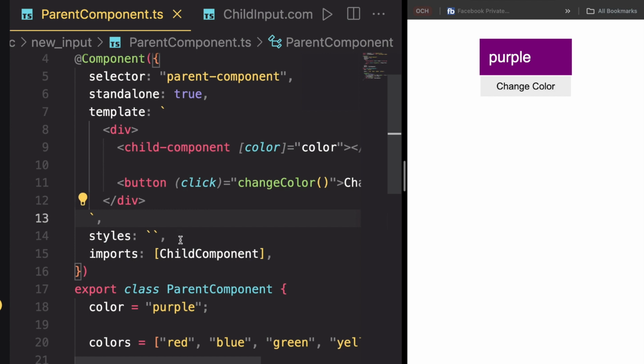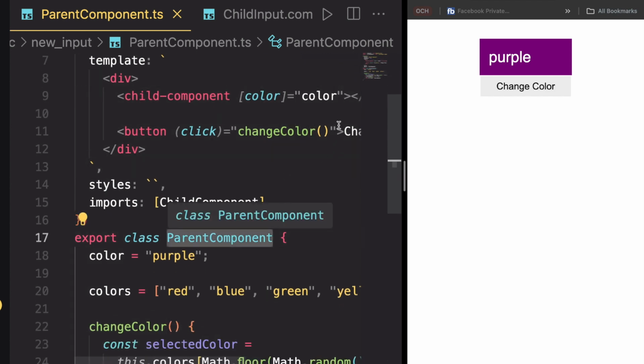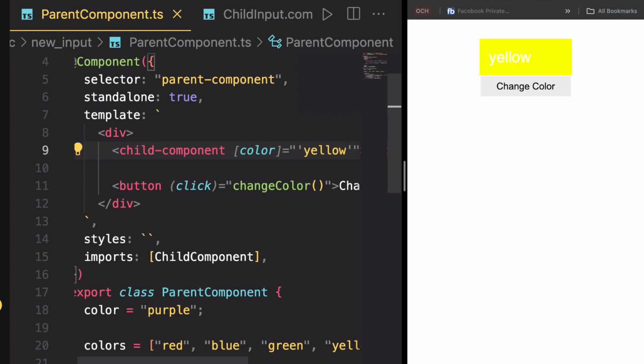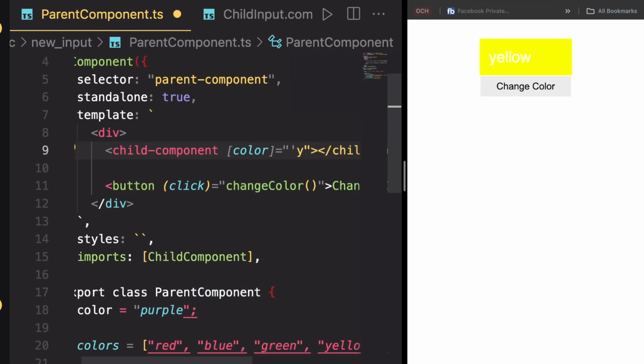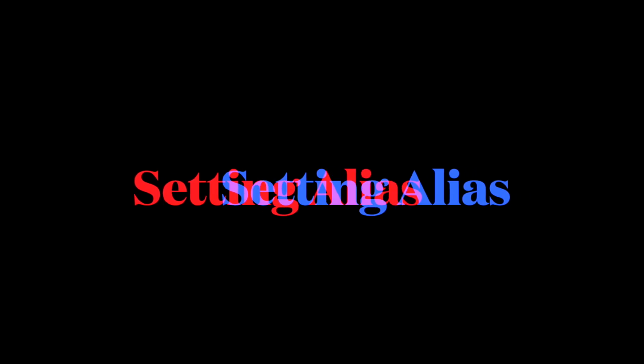Then also remember, the value here must not be a class field from the parent component. We can pass in straight data inside it, like we can pass red inside it like this, or yellow. So we can pass data straight without using the class field from the parent component.